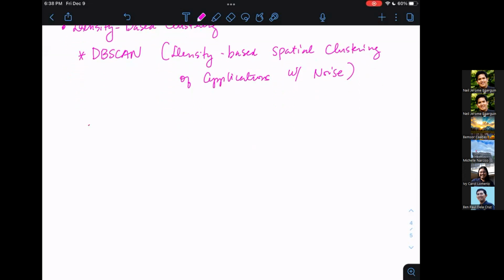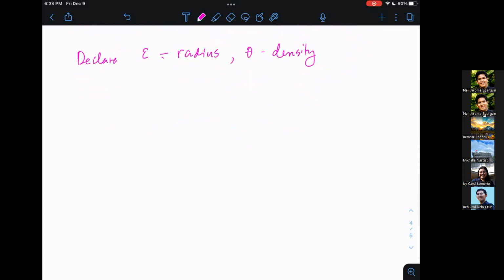So kailangan mag-declare ako ng epsilon. So we need to declare epsilon, which is the radius. Okay. I'll explain later why para saan yung epsilon na yan. And then another parameter, theta, which is basically the density. Okay. And then rough sketch of the algorithm ay ito.